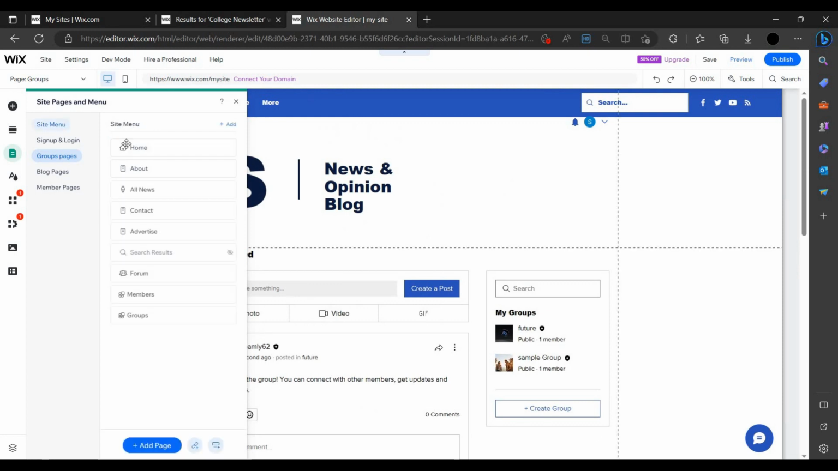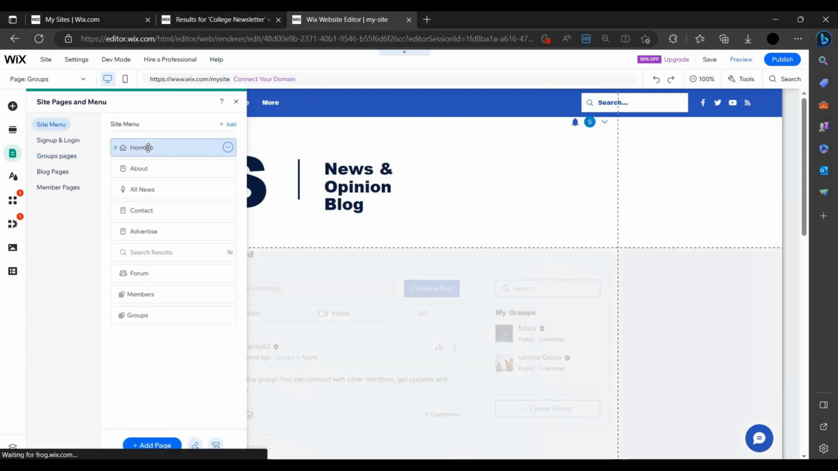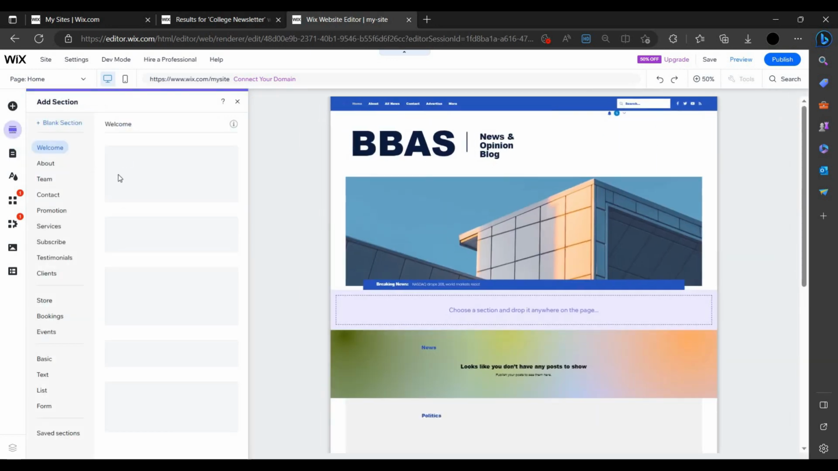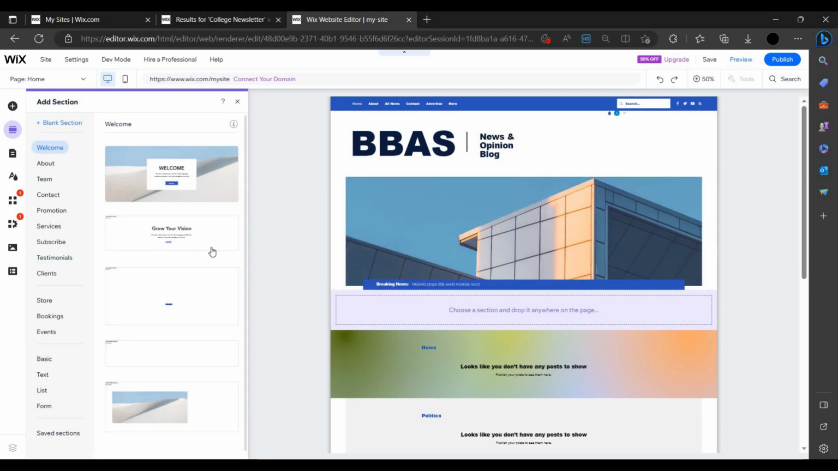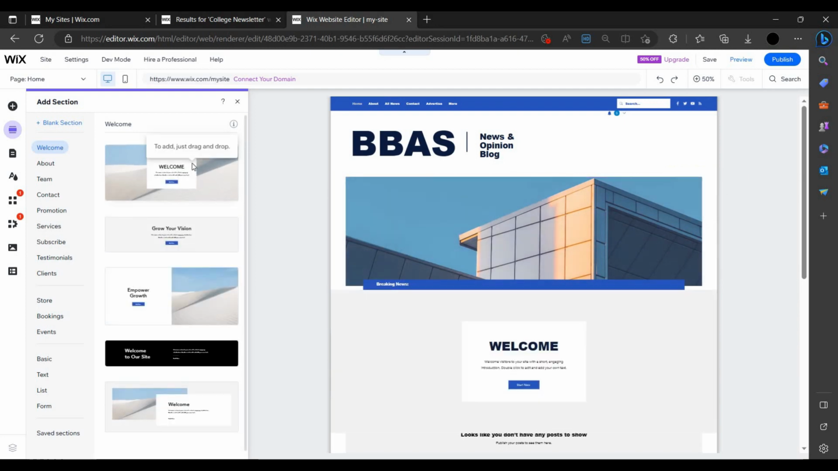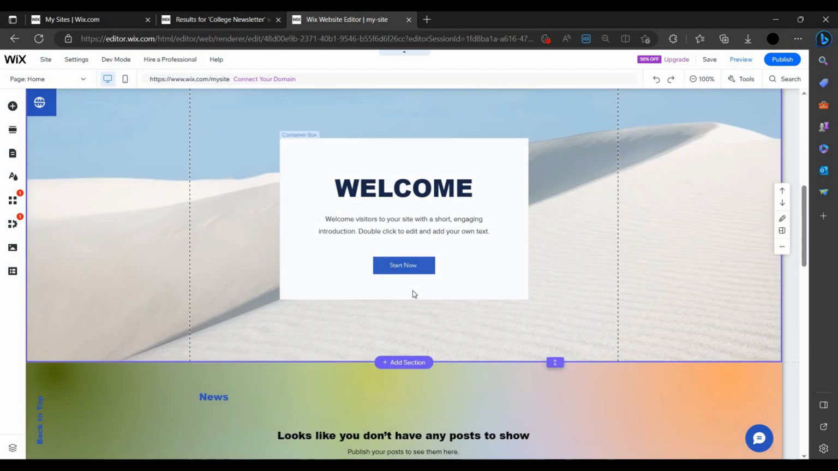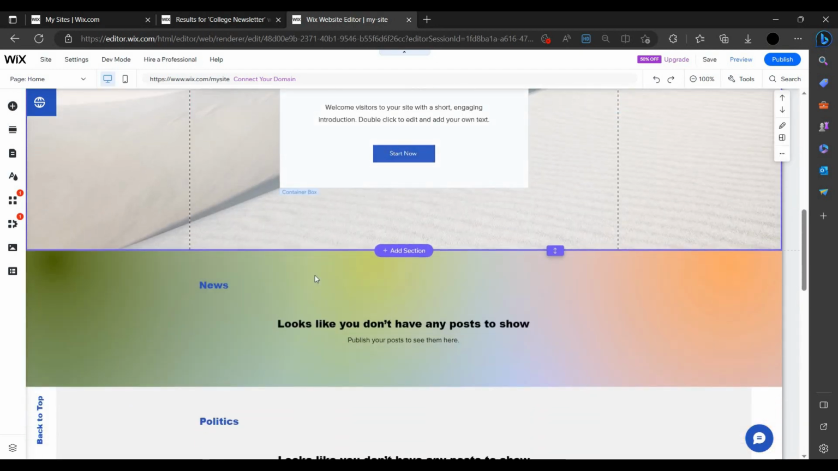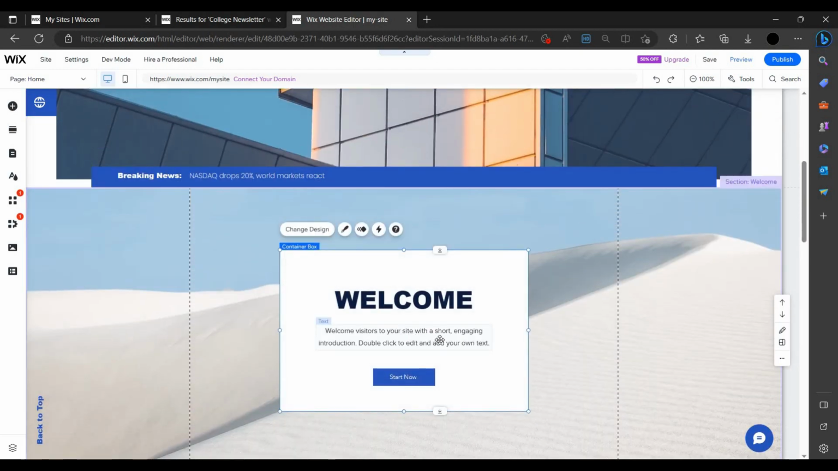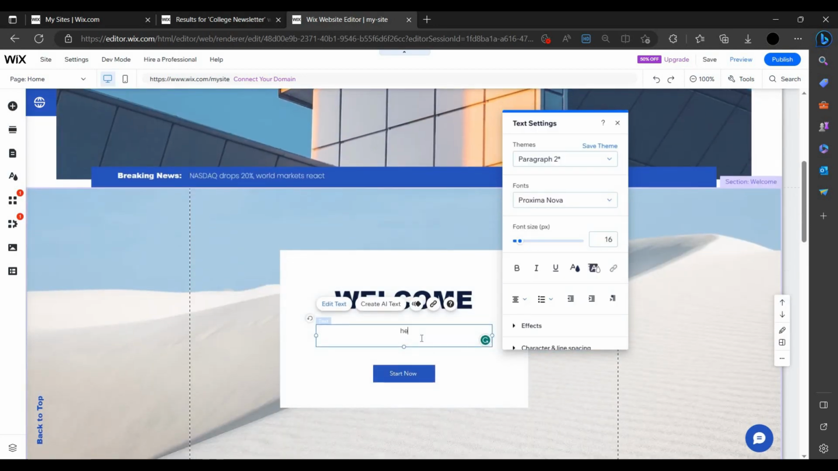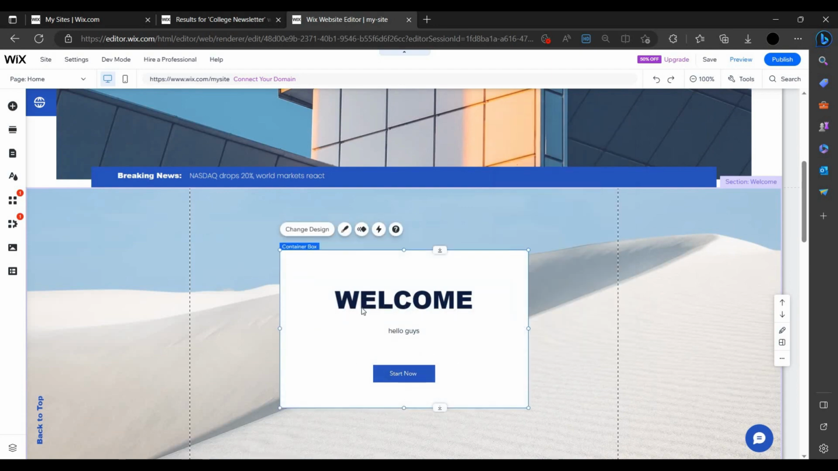Let us go to the main page. In the site menu, let us go to home. On the main page, we can add a welcome to our viewers. From here we can add welcome. By clicking here, you can add welcome. A new section is added, welcome. As you can see, welcome is done. By double clicking it, you can edit this. You can write hello guys, or whatever you want for your new site.